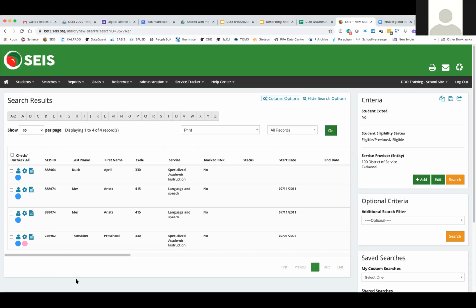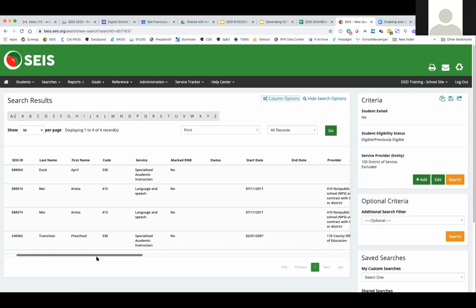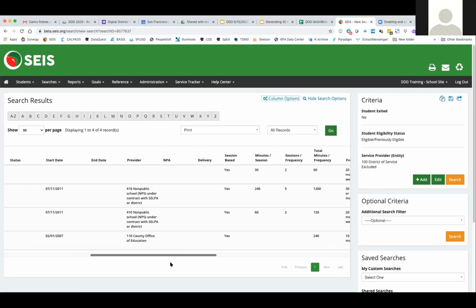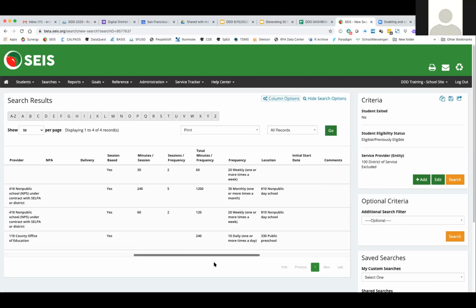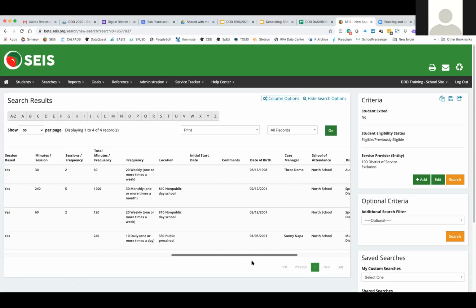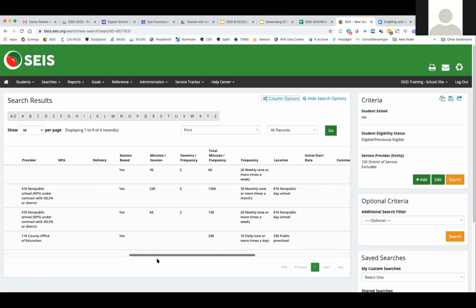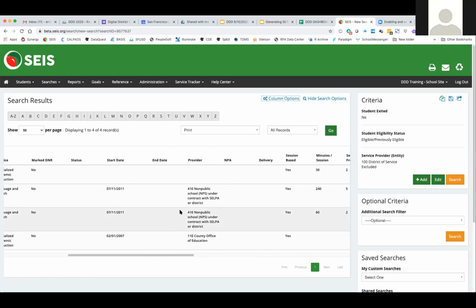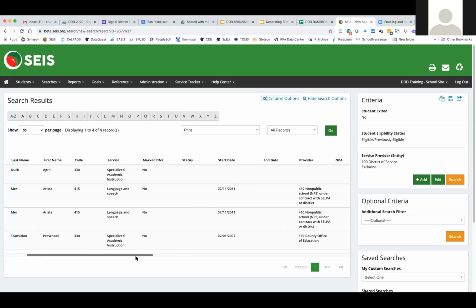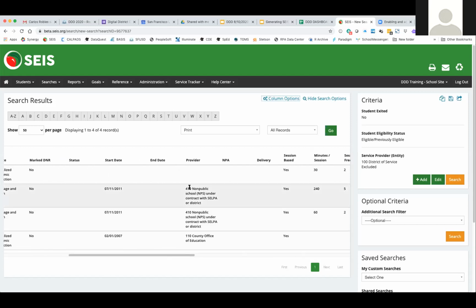So here are the four services provided to 3 students by, let's see, the provider. 2 NPSs, the county office, and we got one here with no provider. So we've got a CalPADS error there that we'll have to sort out if we were going to be submitting a report to CDE.